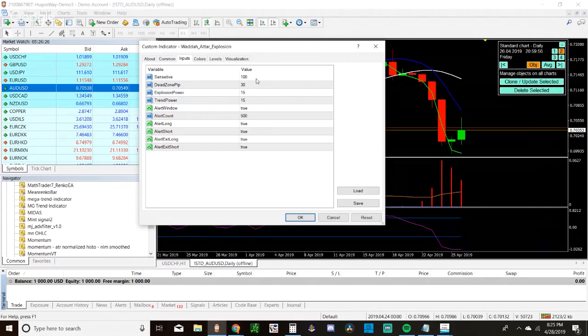Lucas, you were answering Anderson's question. Okay, I thought you were saying the default Waddah Attar is 100, but mine isn't. Mine is actually like 180 or something.